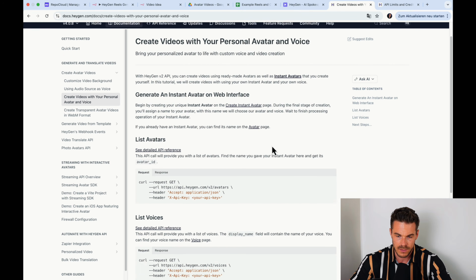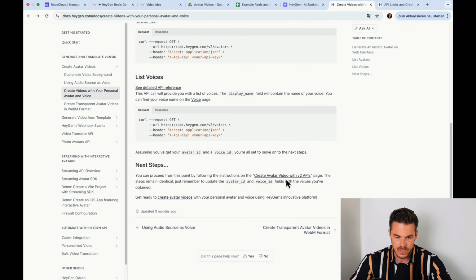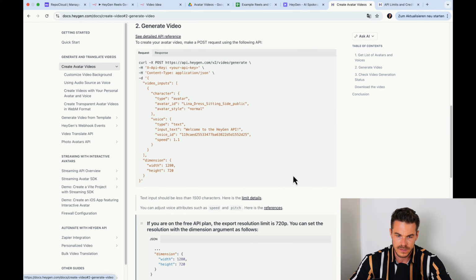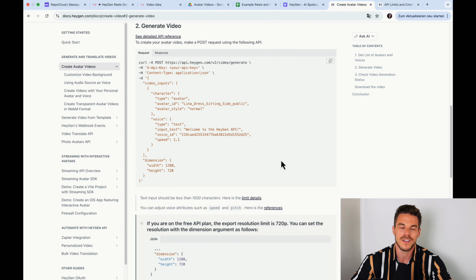And when you click on that and we scroll down to exactly that, create avatar video with V2 APIs page, you see exactly the information that you need to be able to make that happen. So I know it looks a little bit confusing, but at the end of the day, all you have to know here is that down here we have the settings and we have to fill that out with our own information. So here we have the voice ID. I just showed you a second ago how to get that.